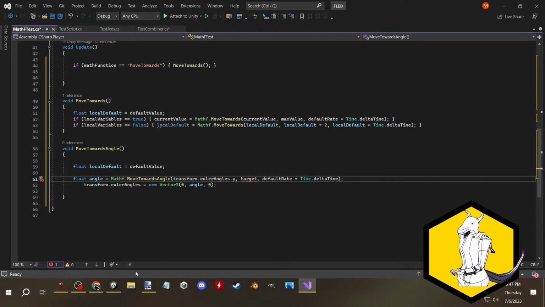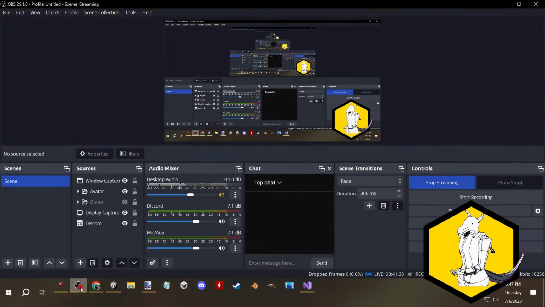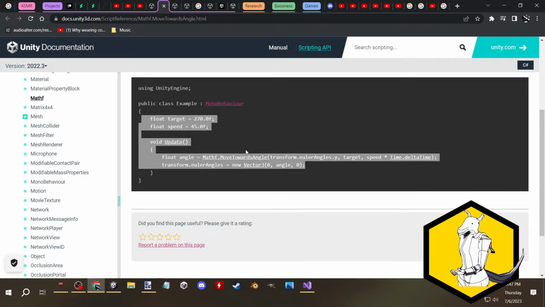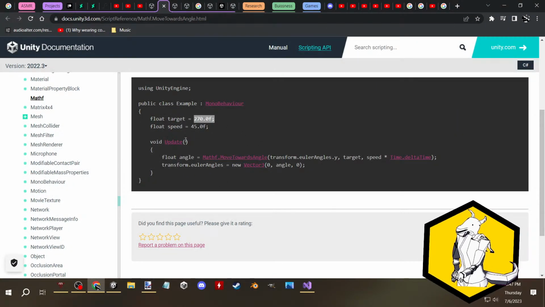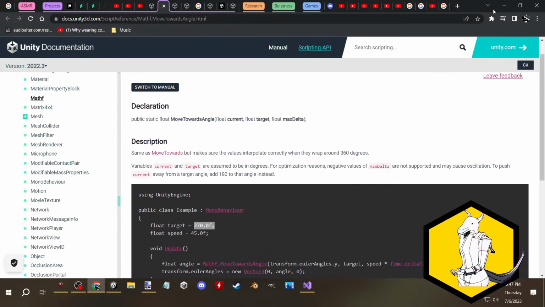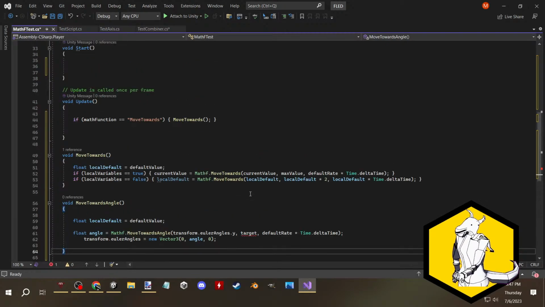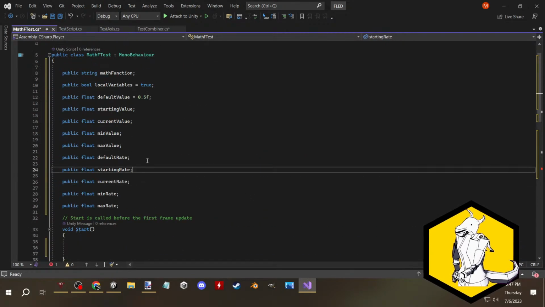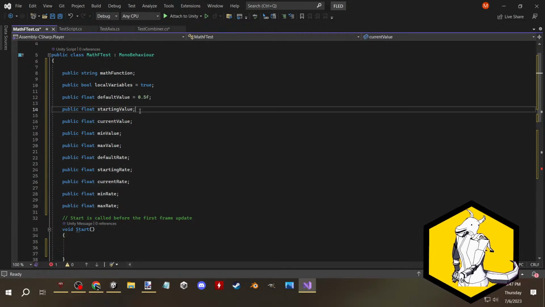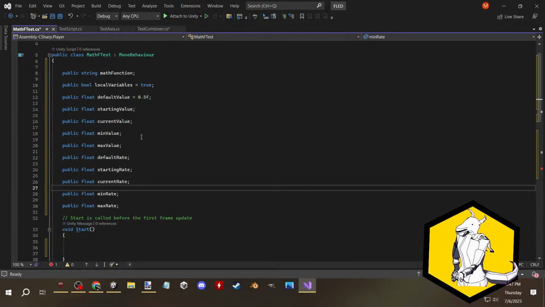Target. No. That's a degree. I feel like I should make a target value. Max, current, starting, default, max, min, current, starting, default, min, max. Yeah, I guess I should.